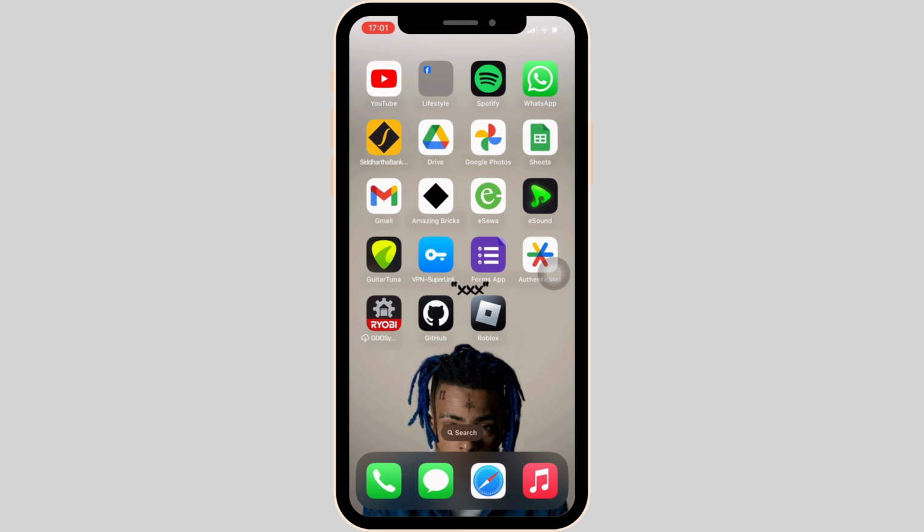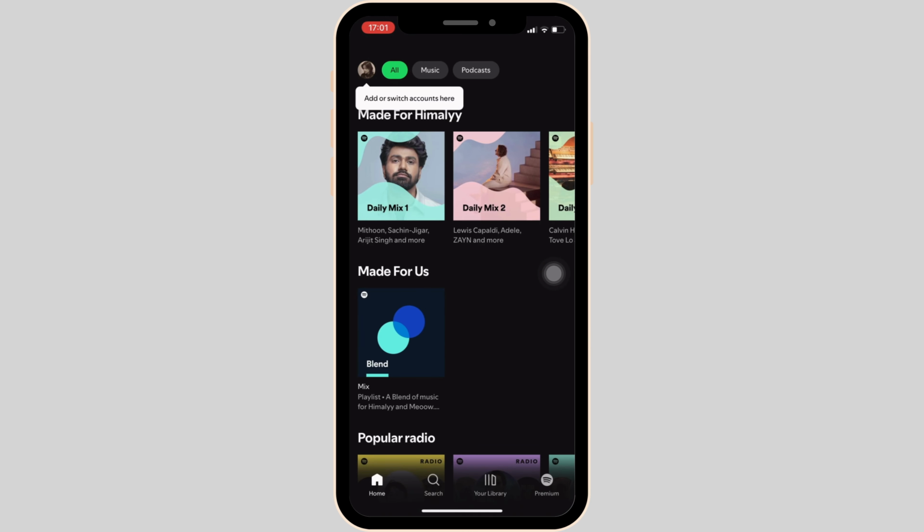Once you're running the latest version of the app, the next thing you want to do is head over to your Spotify application. Enter your login credentials and make sure that you are logged into a specific account. Once you have been logged in, it will land you on this home page.